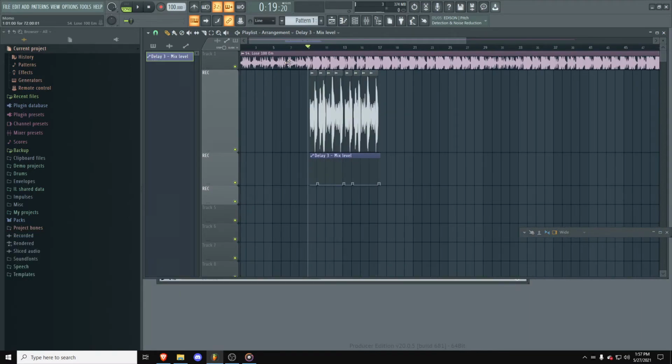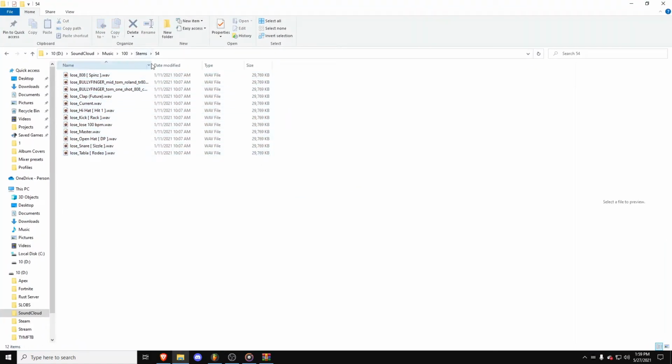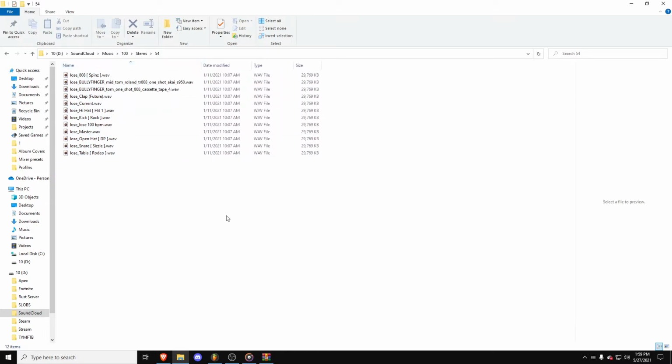Okay, so now you see how this beat right here, all we can do is change the volume. It's kind of good, kind of whatever. So this beat right here, I have the stems for it. So okay, here are my stems. When you put in stems, first you have to extract it to a folder. You can't use like WinRAR and just drag it straight in. It won't work like that.